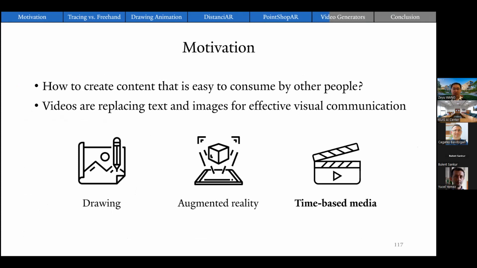So far, we have discussed methods and systems that enhance the creative process for content creators using drawing and augmented reality. The final step of content creation is often to create media that are easy to consume by other people. Time-based media, such as videos and synthetic animations, are replacing text and static images and have proved effective in visual communication.